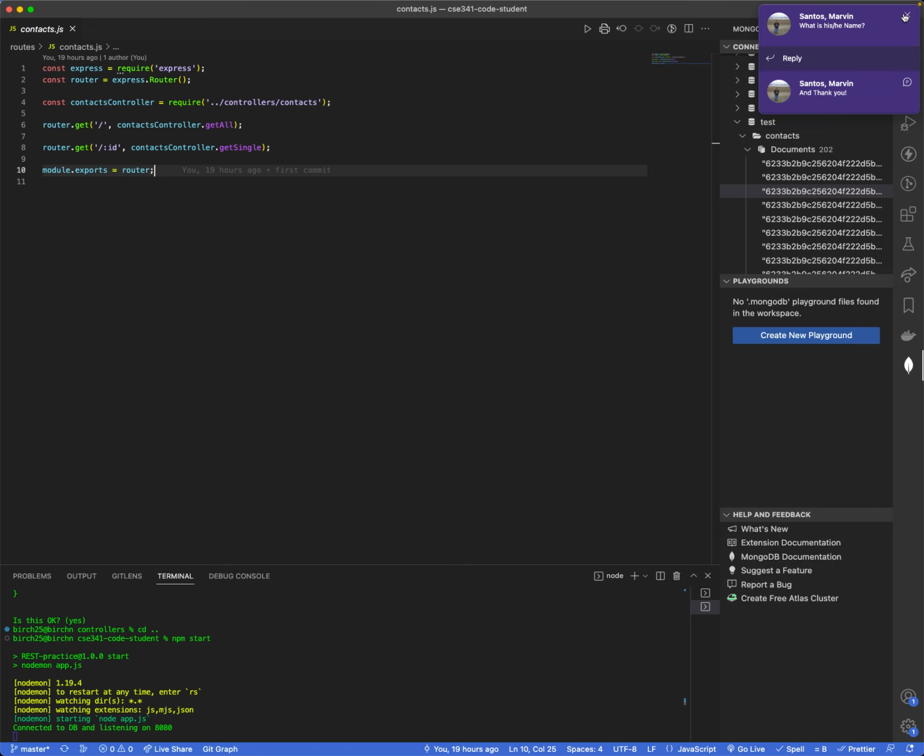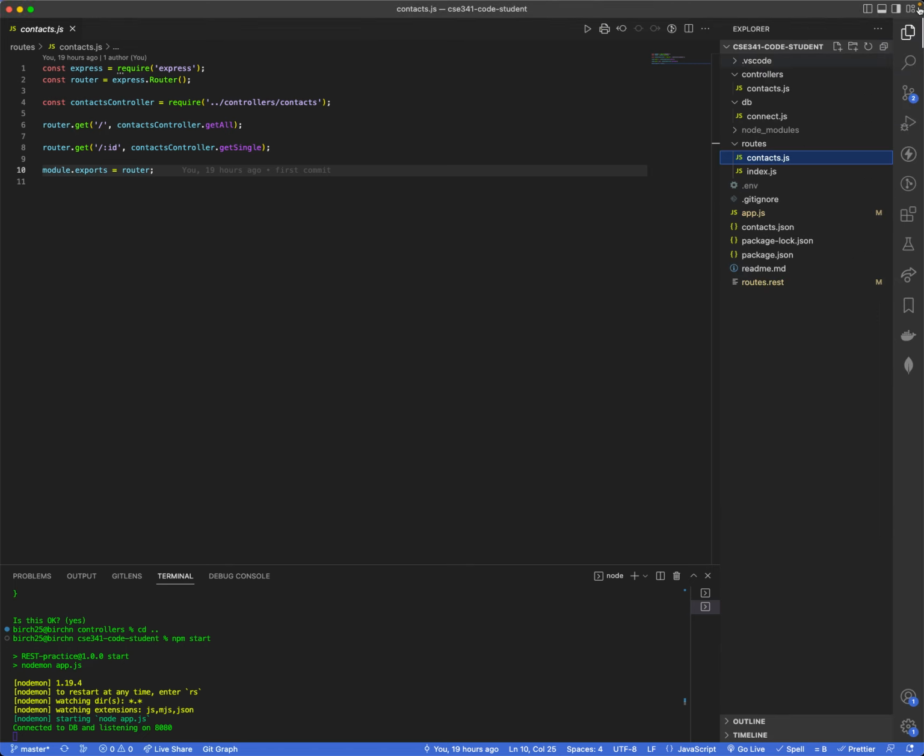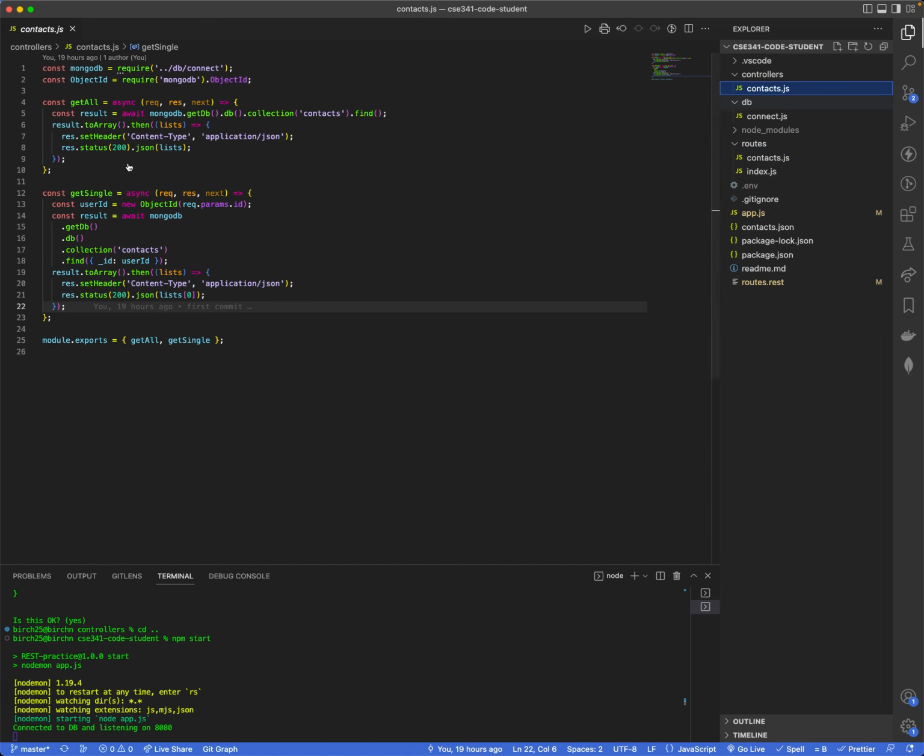So right here, let me just look at my controller to see what that logic looks like. So I have this first one. This is my example to get all. Notice that this uses find and this uses find. Up to this point, these requests, so this right here and this right here, are exactly the same.